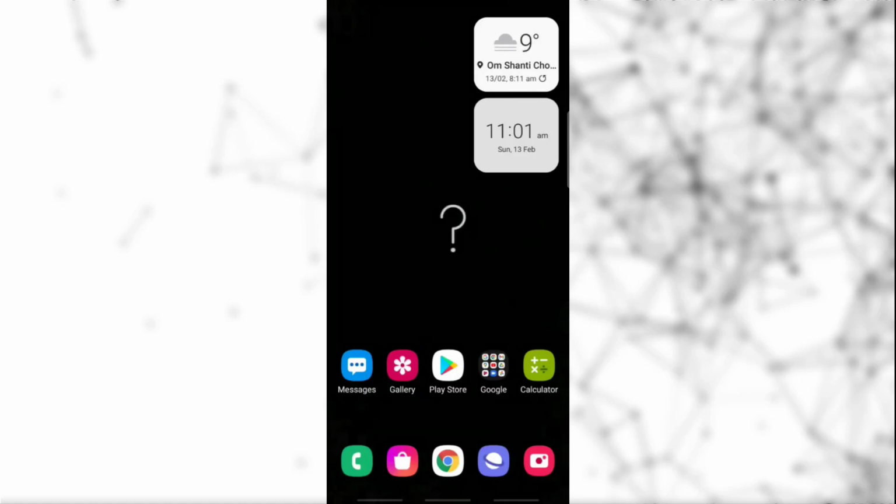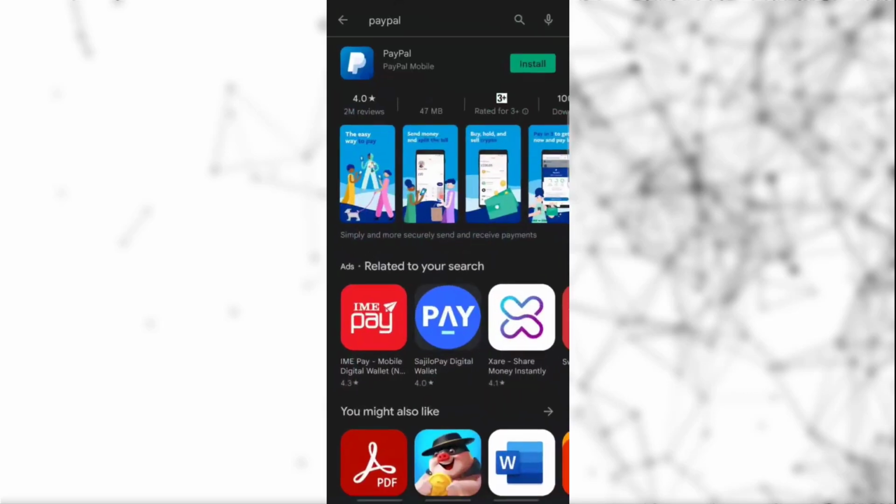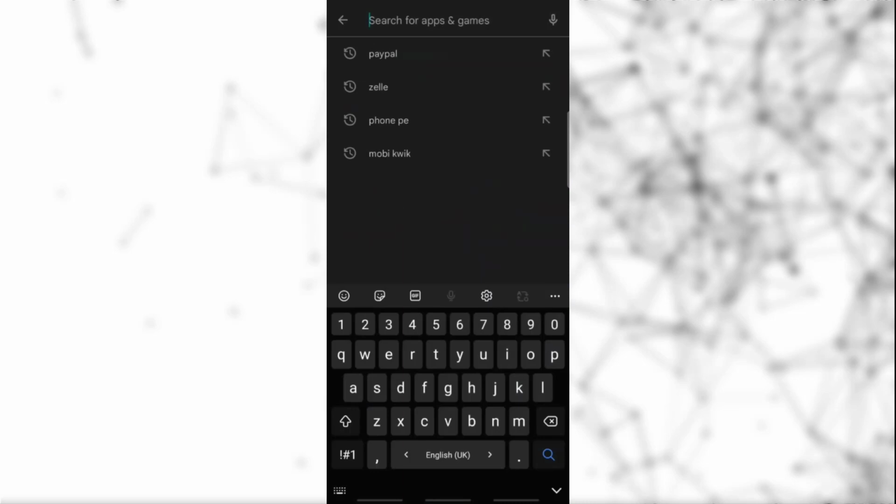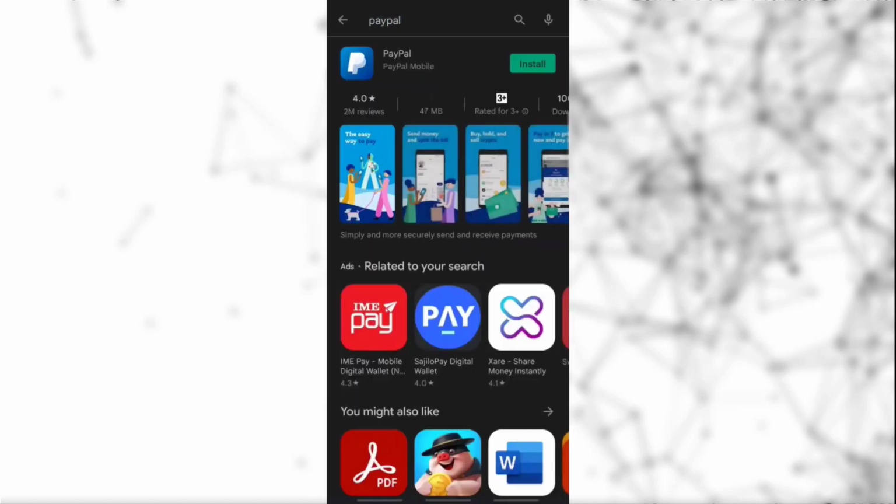Now to download PayPal on a device, simply open Play Store on your Android phone and search PayPal in the search box. After that, you will see the option of install highlighted in green. Simply click on it to install on your device.